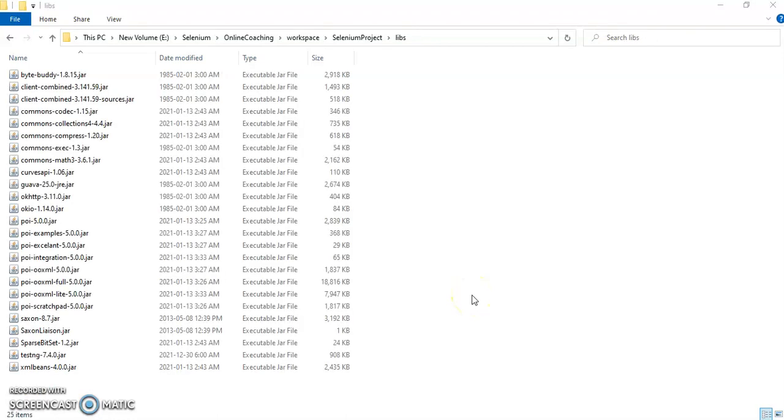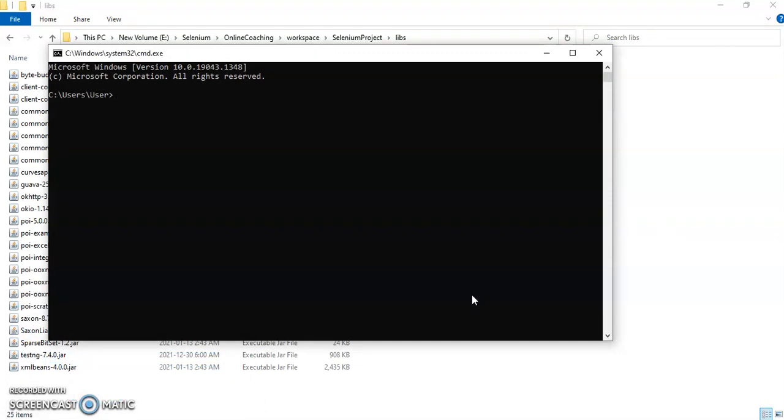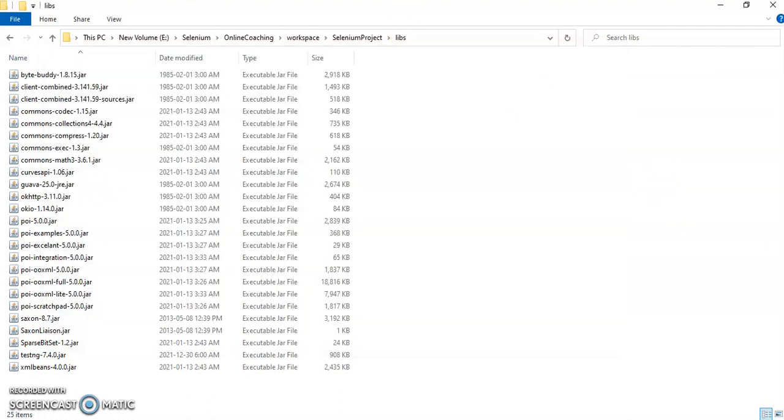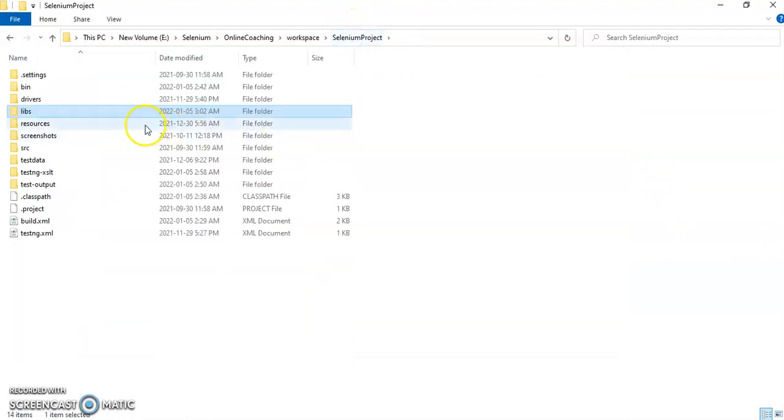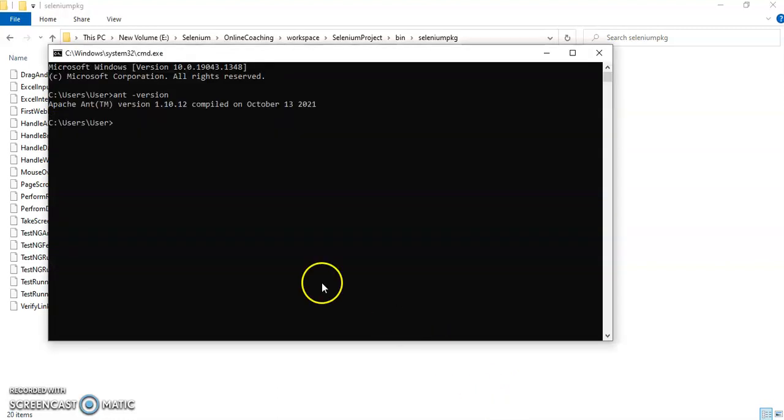So we can open the command prompt now, and let's check the ANT version first. I can write ant space -version. If you see, now I can see the ANT version. After that we will run the first command, which is called ant clean. It will delete all the class files from this bin folder. Let's check.